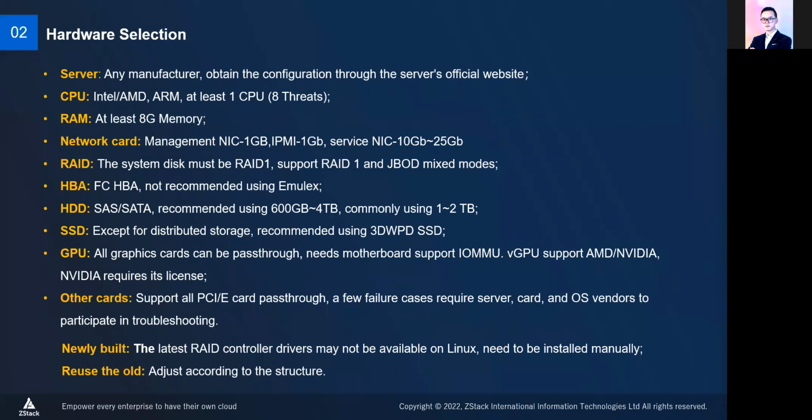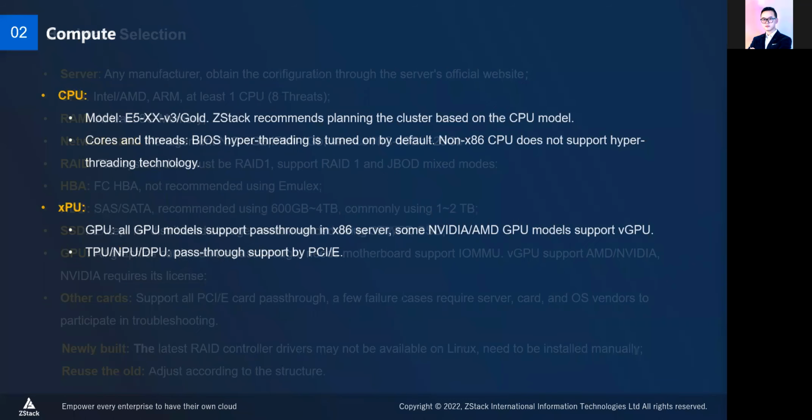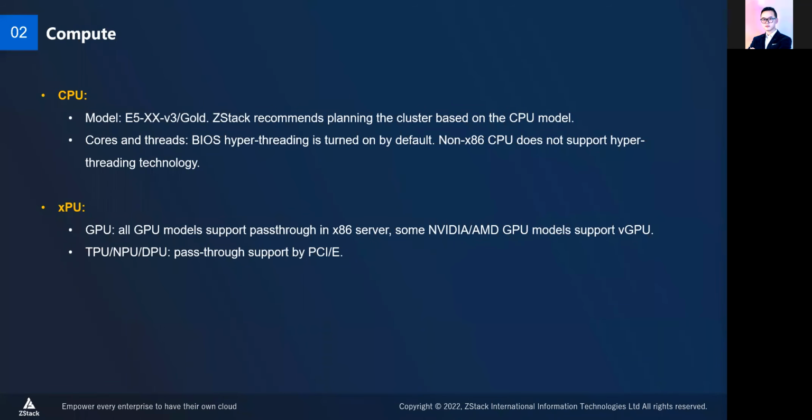Then there is reusing your older facilities. Just make some adjustments based on our recommendations. First, for the CPU, we support a wide range of different models. Almost all x86 or ARM CPUs are supported.